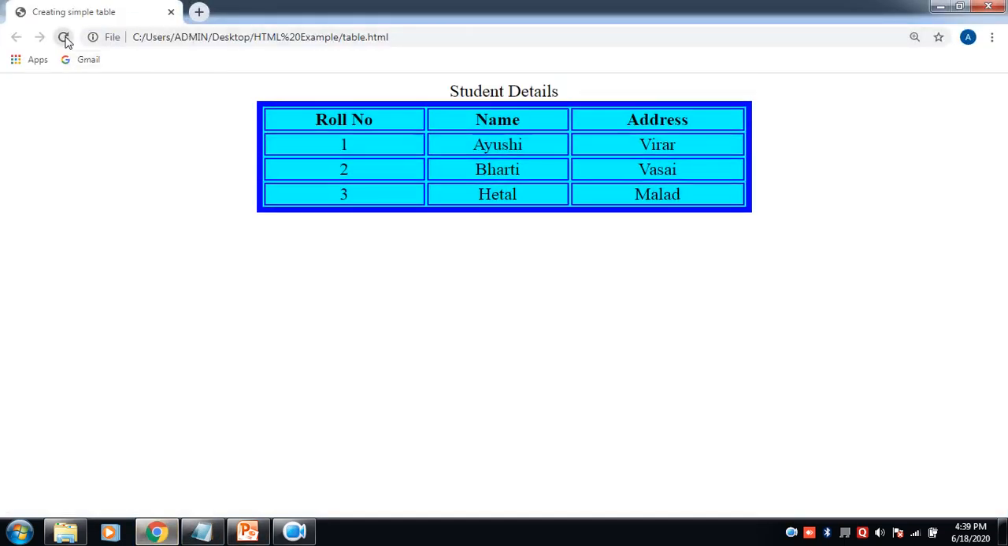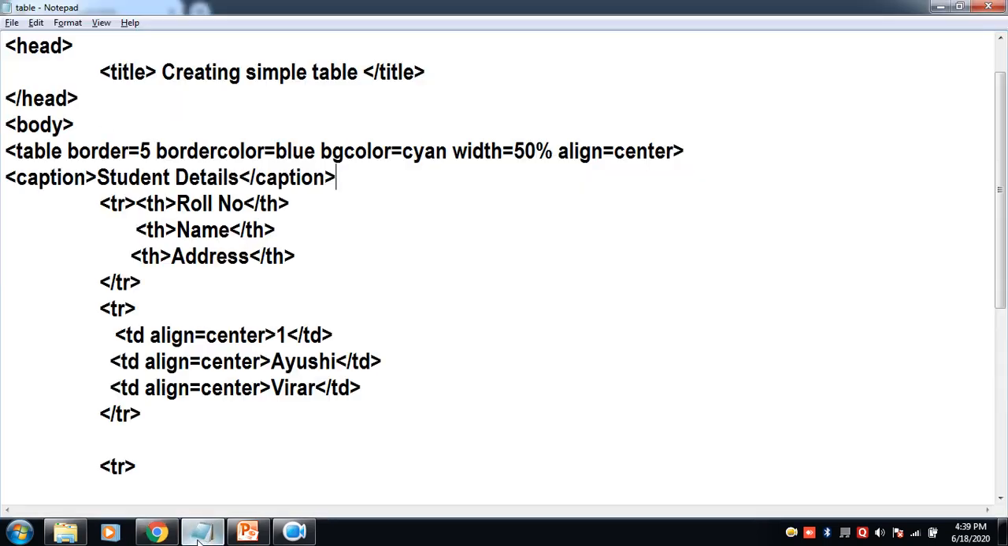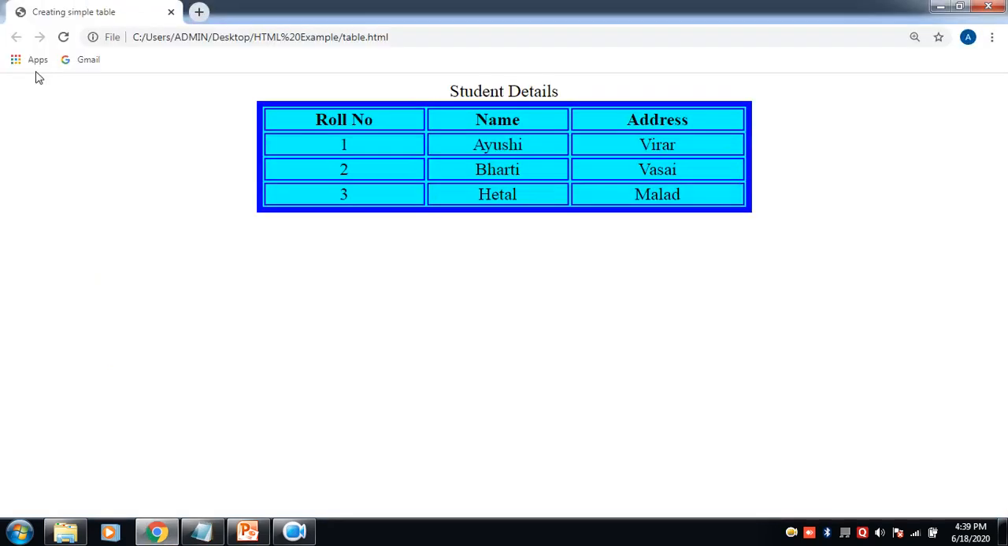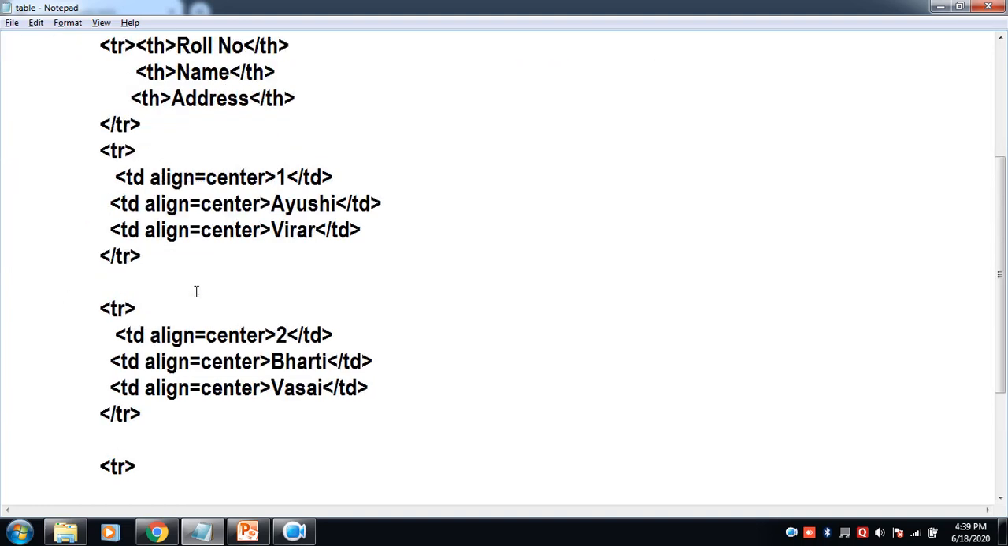Let's refresh it. Yes. Say I want to make some more changes in it. Let's go back to this. Say I want student details, and I write standard 12th over here. So let's save this once again. Go back to the page where I see the output or the browser and refresh it. Got it? So this is how we create a simple table. You can even make the changes in the alignment. Let me show you this also.